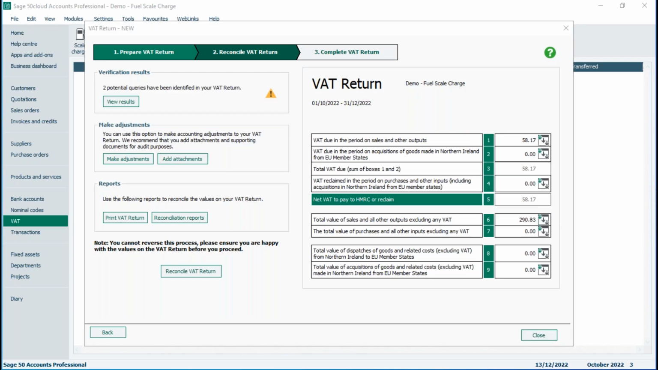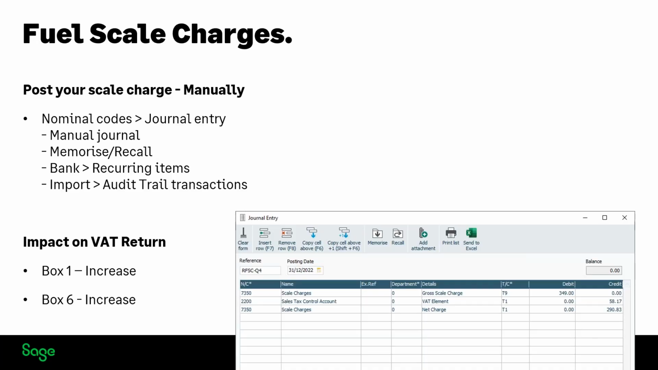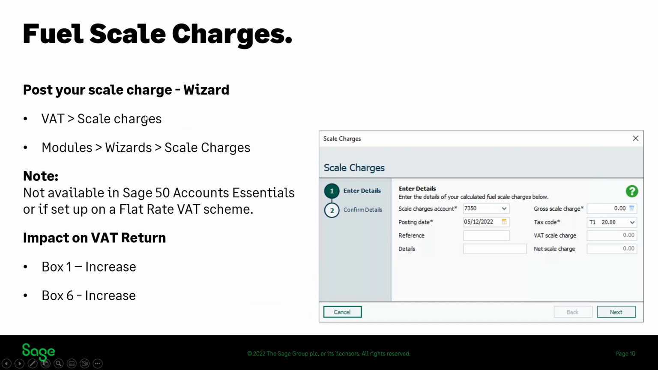Now, if I just go back, I'm going to pop back to the slides. And the final bit I want to demonstrate to you is using the wizard. As I mentioned, it's not available to everyone, but we'll have a look at it in a moment. You'll find it in the VAT ledger, where you'll have a scale charges option. You can also access it via the modules menu, going down to wizards and then into scale charges.